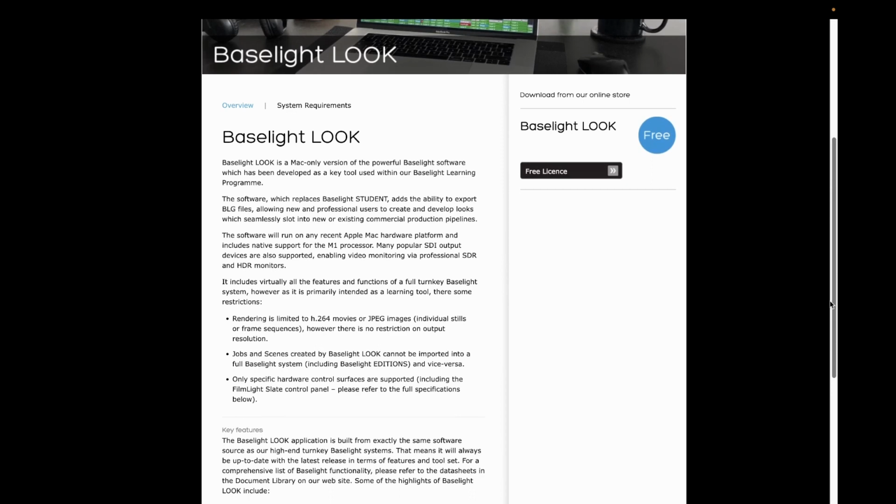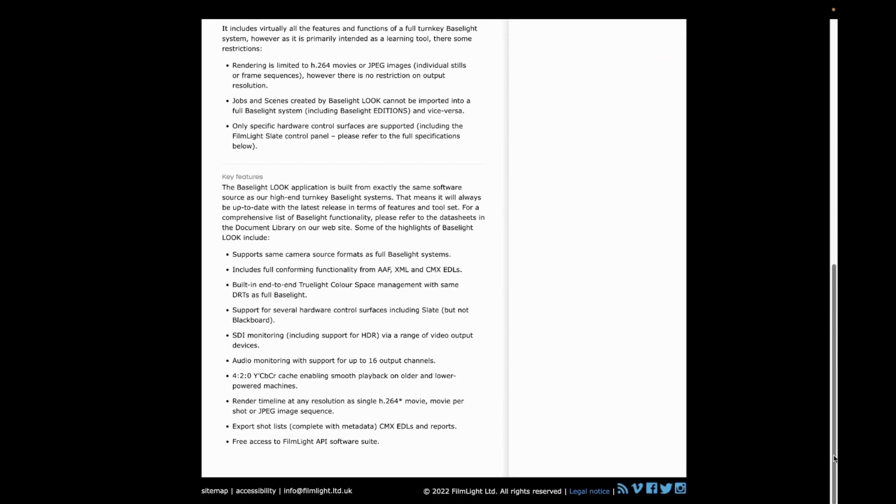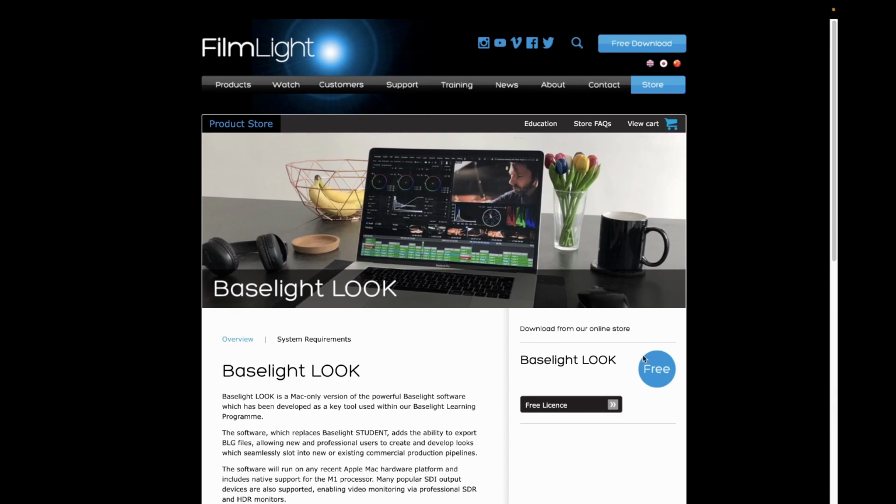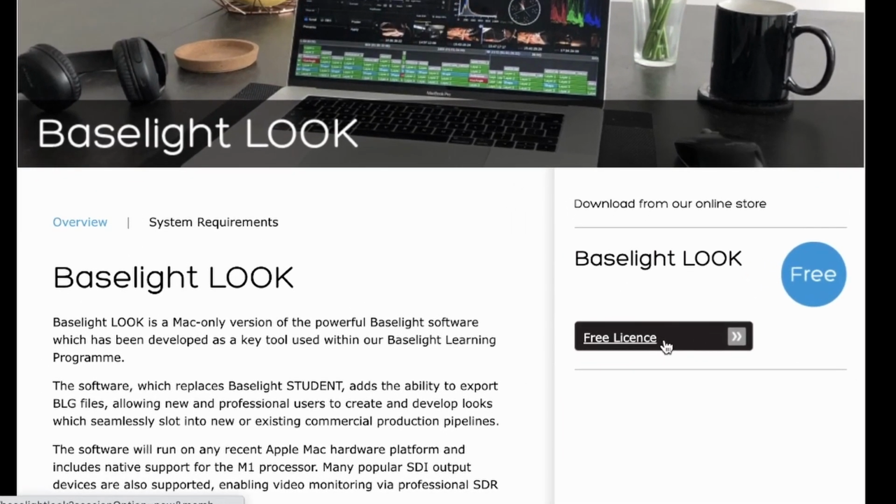Head to my YouTube description and click the link below, which will take you to this page here. This page is the overview of Baselight Look, which shows the restrictions and the features of the software. And you can see on the right-hand corner of the webpage, there's a free license button, which we're going to click. Big thing to point out here, Baselight Look is Mac only. If you have a Windows PC, you are out of luck.